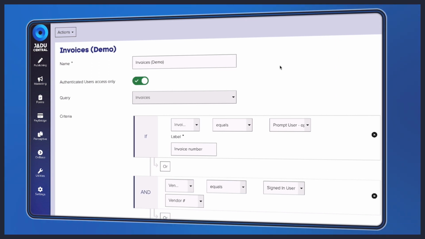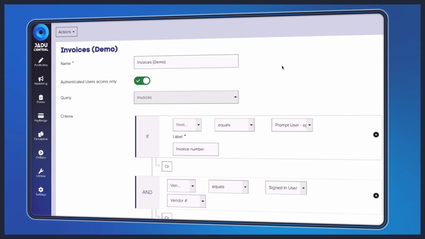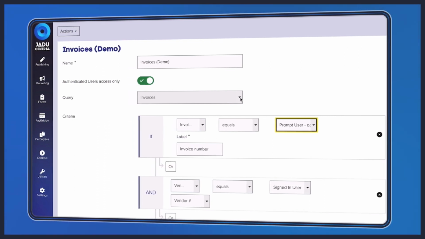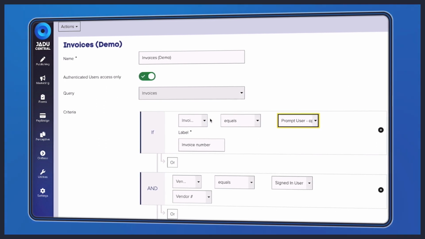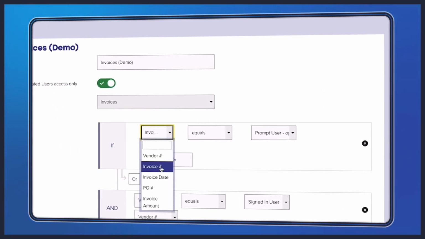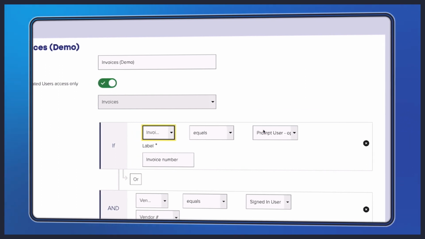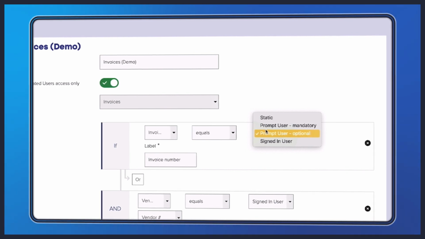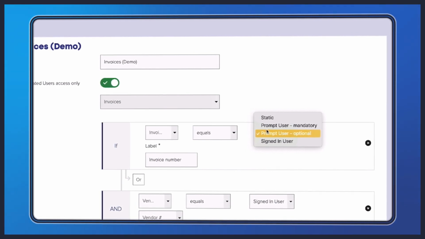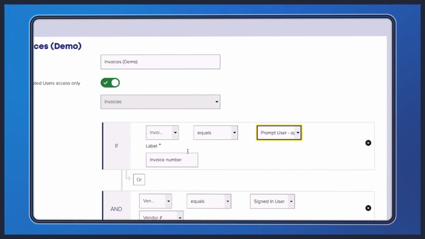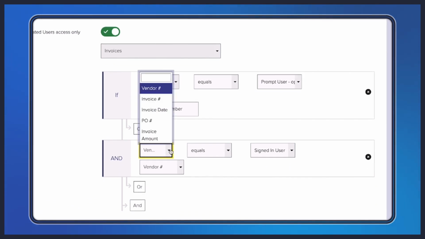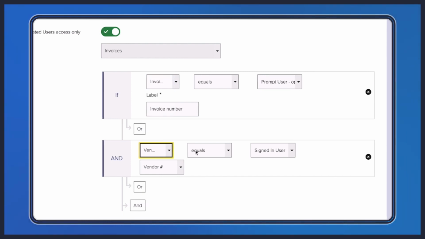So let's take a look at how we filter custom queries within Jadu. We can choose any custom query that's available to us in OnBase, and then filter the information from that query. On the left-hand side, we can select elements from the custom query, such as invoice number. We can then compare that to other elements, such as static values, user entry, or data held against the signed-in user. In our example, we prompted the user for an invoice number. Additionally, as we want to limit access to ensure that we only show vendor-specific documents, we have a second filter to compare the vendor number in the custom query to the vendor number for the signed-in user.